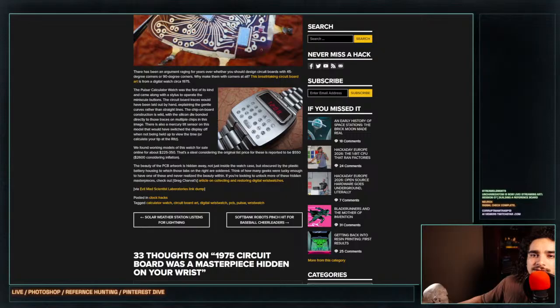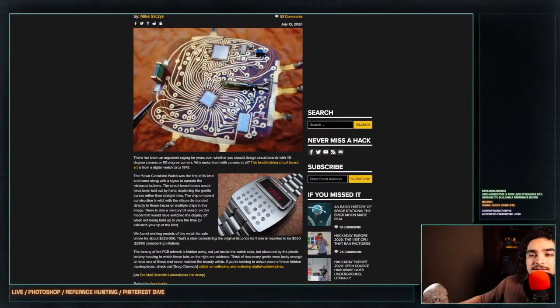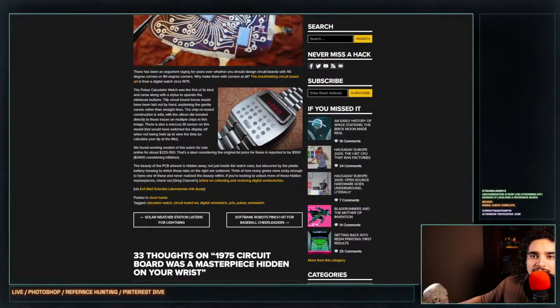Pulsar calculator watch was the first of its kind. It came along with a stylus to operate the minuscule buttons. That's crazy. The circuit board traces would have been laid out by hand, explaining the gentle curves rather than straight lines. Cool. The chip on board construction is wild. The silicon die bonded directly to those traces on multiple chips in this image. There's also a mercury tilt sensor in this model. Oh, this is the little liquid vial of mercury. That's fire. It would have switched the display off when not being held up to view the time or calculate your tip at the restaurant. Oh, dope.